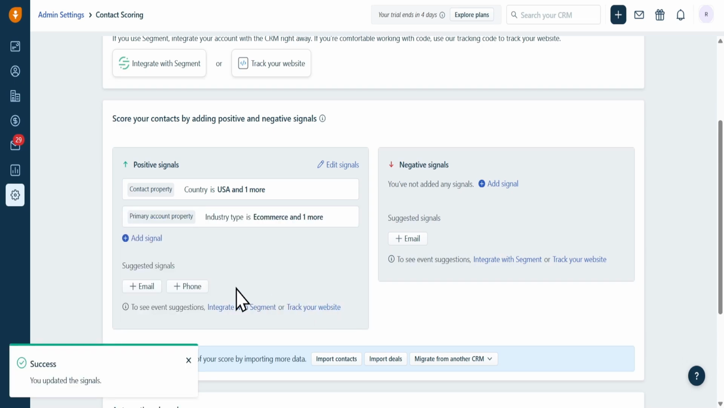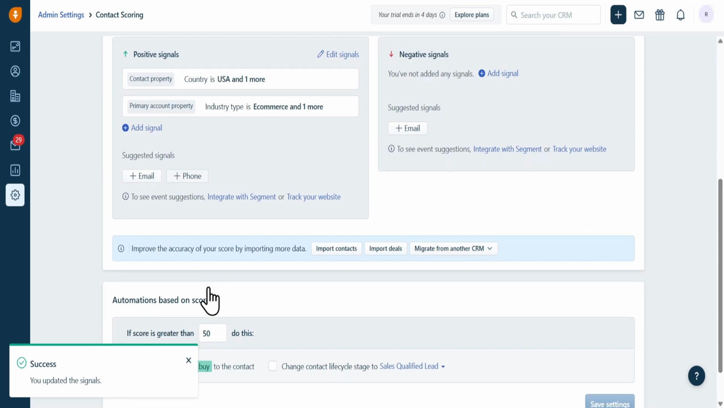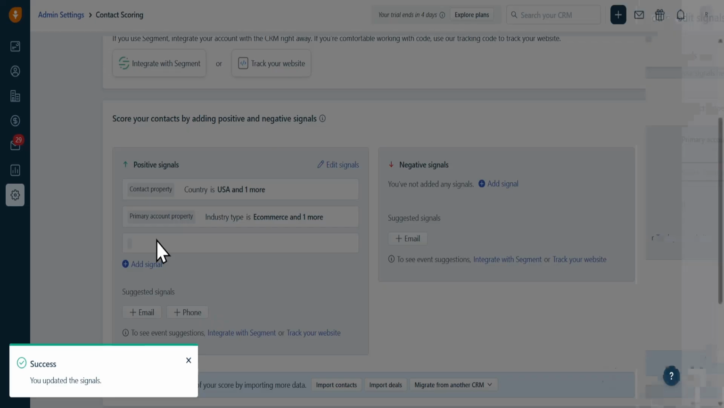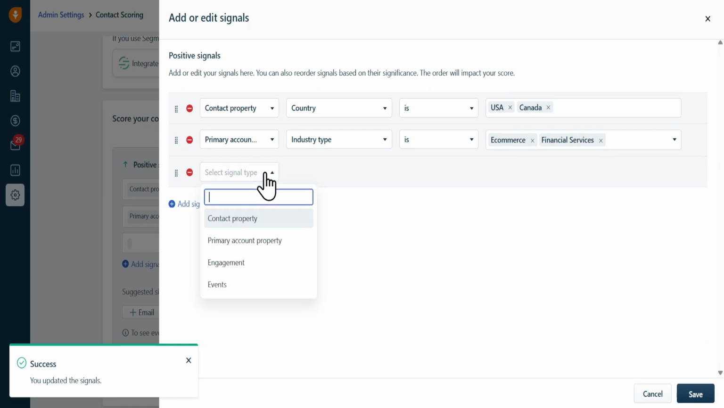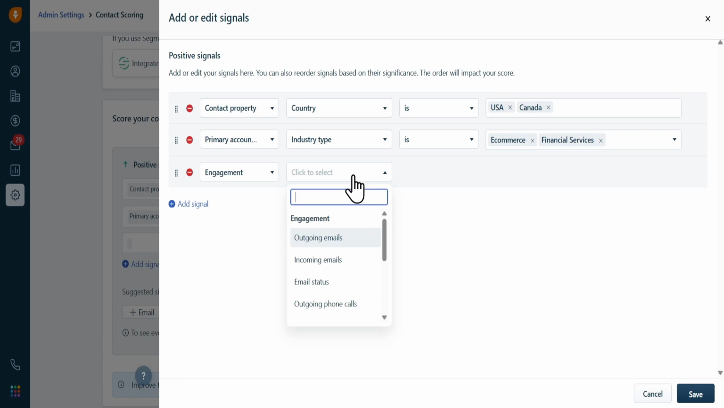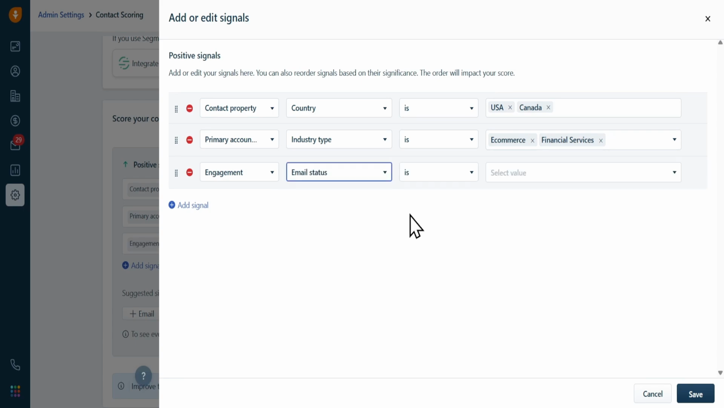You can continue building your model by adding more signals. This time, choose engagement, then select email status, and choose clicked. This means contacts who click your emails will be treated as showing stronger buying intent. Save that signal once it's configured.